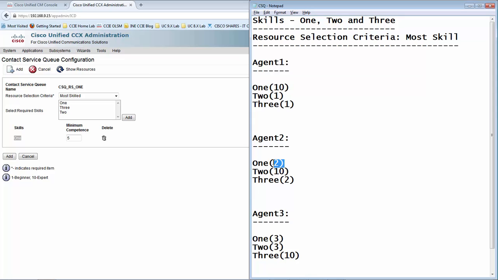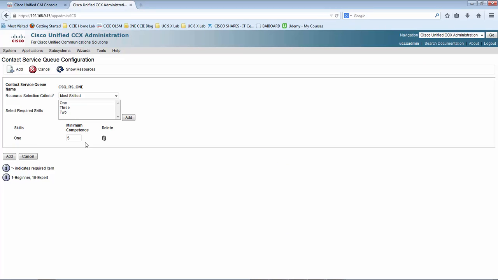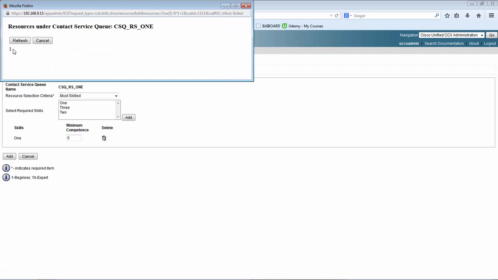So can this CSQ be able to pull up these other agents if there is a call? No, because the competency level are set to 2 and 3, which is below the minimum competency level that we specified here. If we click show resource here, you would see that it would be able to select only one resource, which is agent 1, because he's having the minimum competency level of 5.